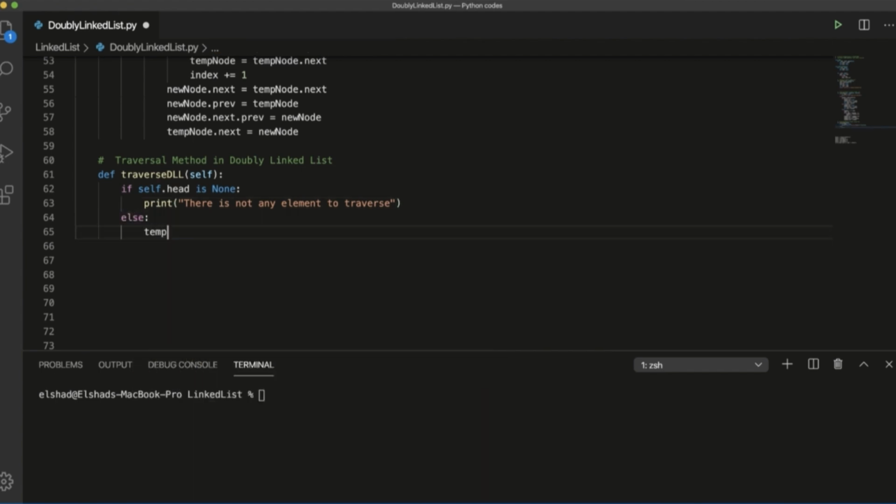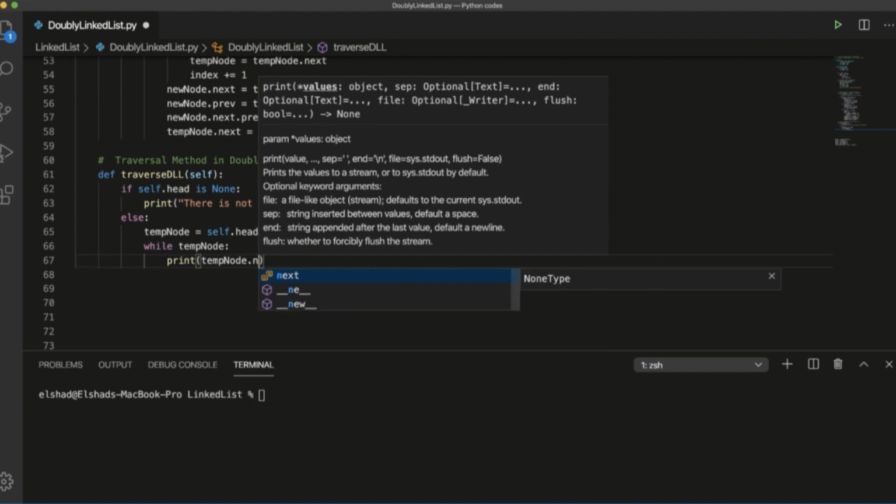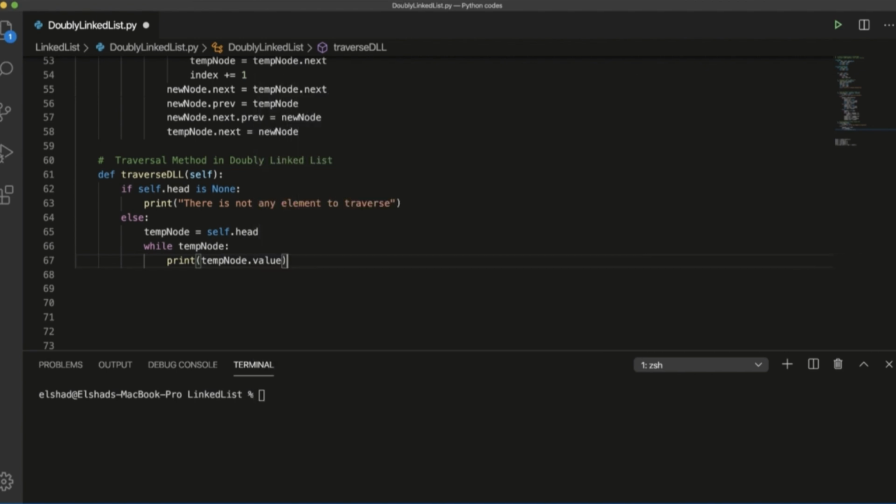Otherwise, we create a temporary node over here, which will take the value of the first node. By assigning head to it, we know that head stores the value of the first node. So we are starting from the first node. Inside the while loop, we will write something like this: while temp node, we print out the value of temp node. Then in each step we are setting it to the next node, so temp node equals temp dot next. So with this, our traversal function is complete. This is how our traversal function looks like in double linked list.